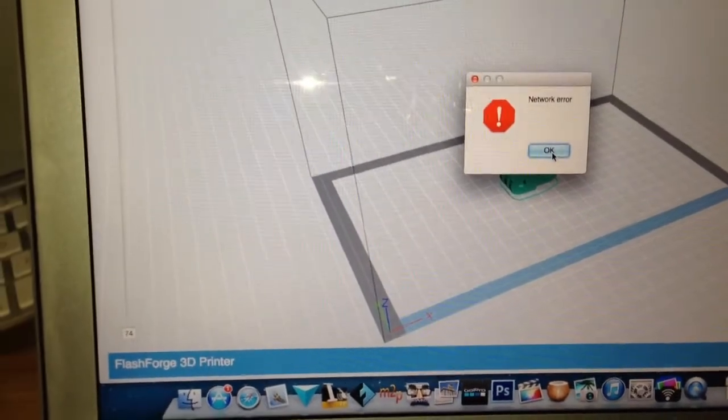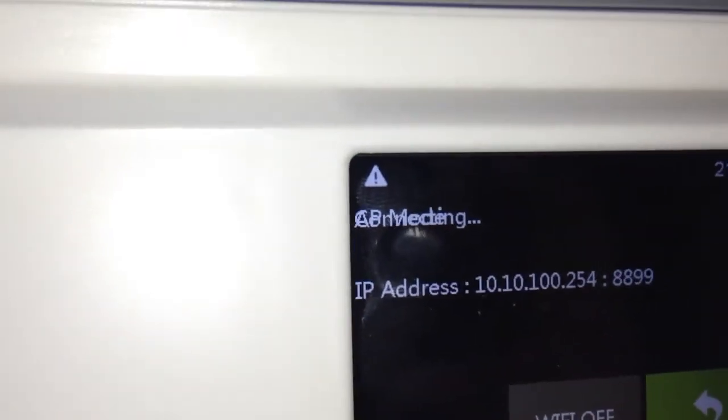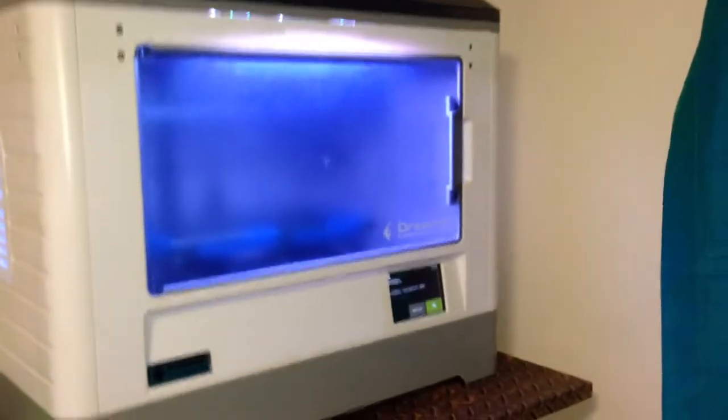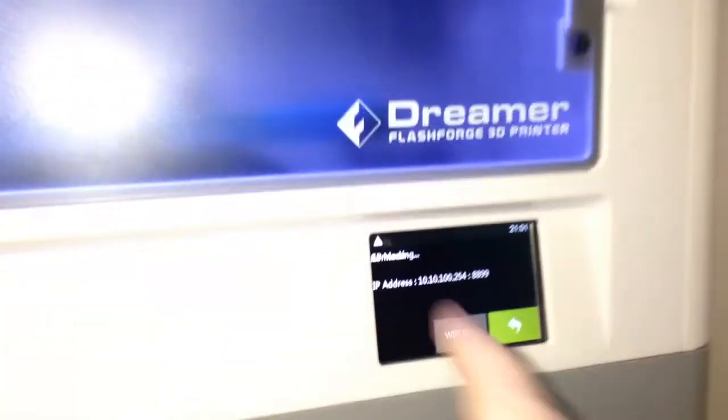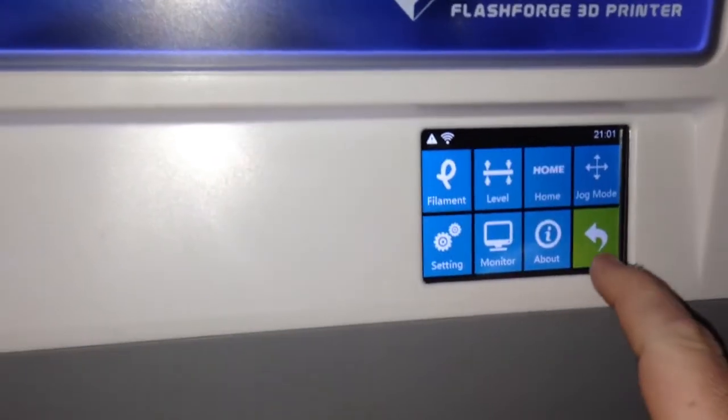Okay, network error. And this is the problem. And then the screen sort of gets all garbled up. It doesn't know what it's doing, and there's a little triangle in the top left corner. So unfortunately, I still don't have Wi-Fi working on my Flashforge Dreamer. So anyway, the only way to get rid of this garbled text is to either go back, or, oh, it seemed to refresh it all by itself.